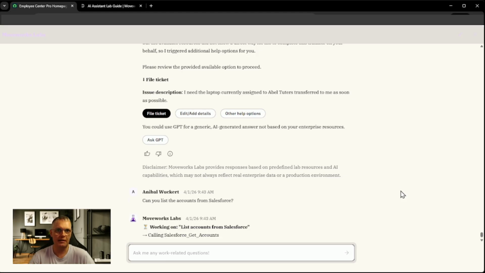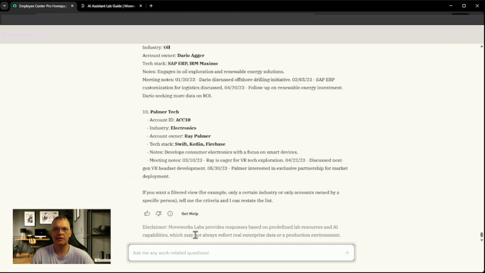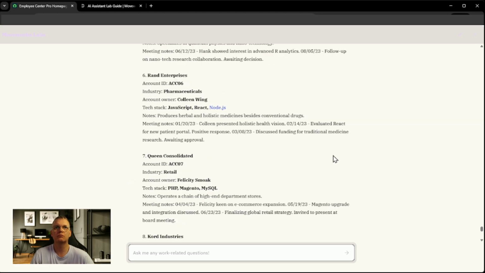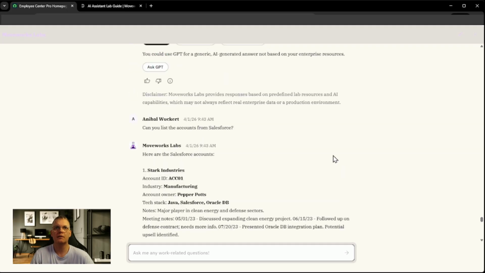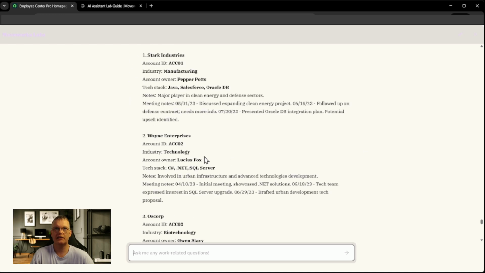Of course, it would be perfect if that connection was set up in this lab instance. That will allow us to test it out, and it should work. Let's see. Running the get accounts. Scrolling. Here are the Salesforce accounts. Yeah, I guess so. Cool.